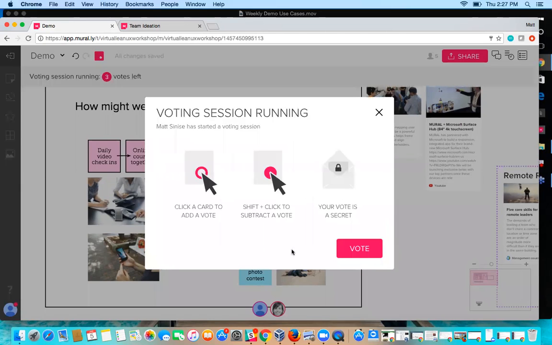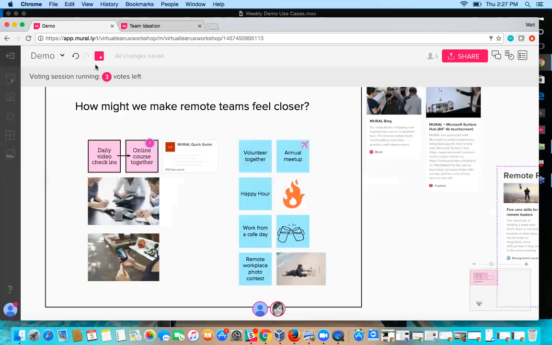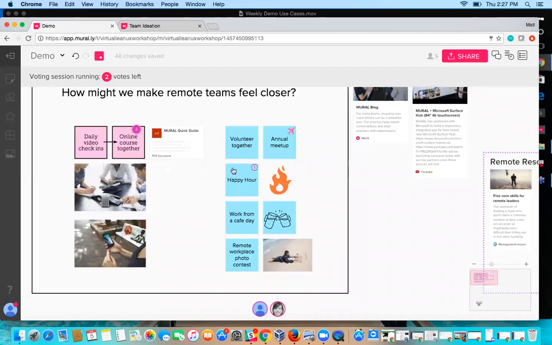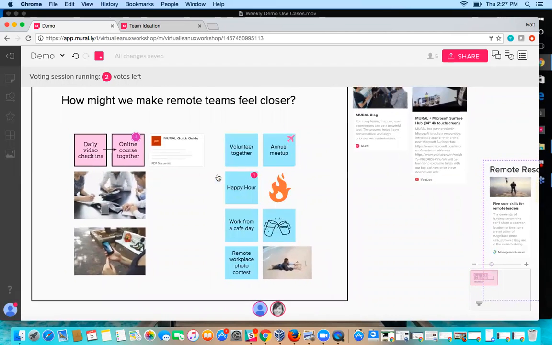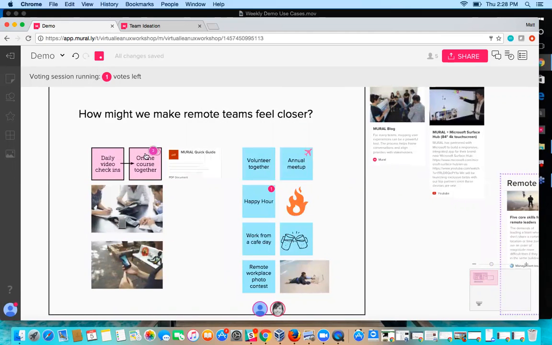Each team member that's in the mural will now get this pop-up showing the instructions for voting. So we'll start voting, and you'll see up in the top left corner how many votes you have left. You can go through. I think I like the idea of happy hour. I added it, but I still think it's the best idea. Online course, I like that one. And I like volunteering. So you add your votes.